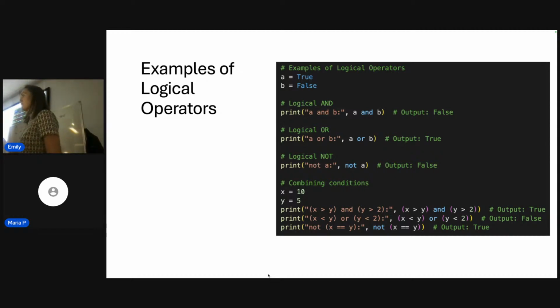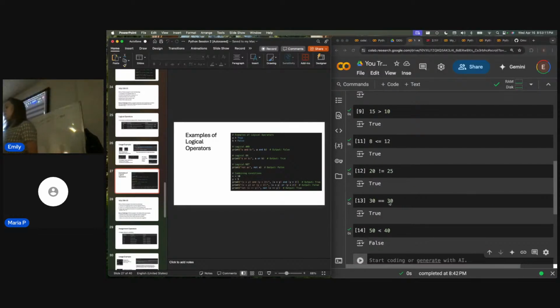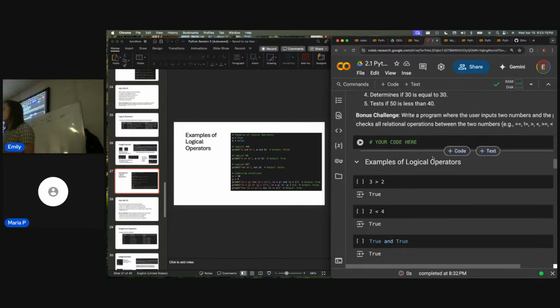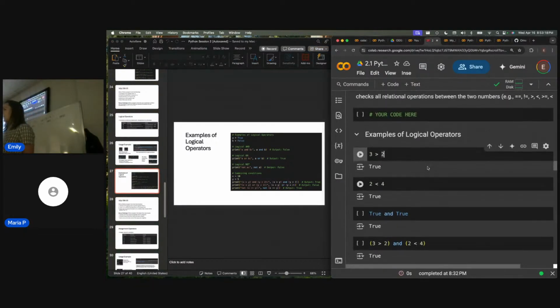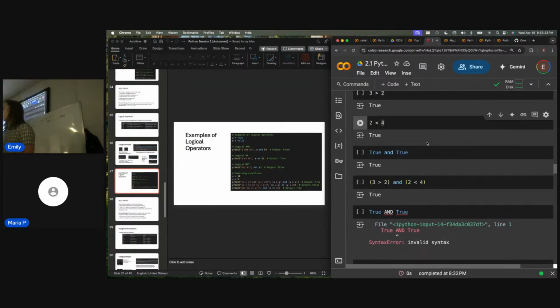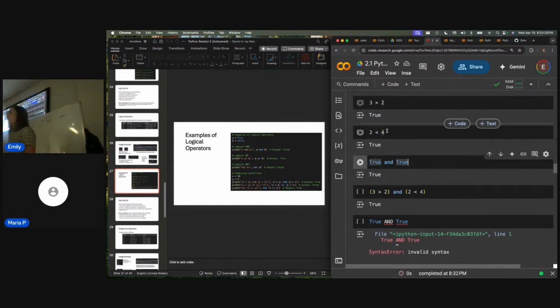Okay, so example usage. We can go into our notebook. Let's try it out a little bit here. So we have 3 greater than 2. We know this is true. We have 2 less than 4. We know this is true. We know that true and true will produce true. So theoretically, this is true. This is true. So we know true and true produces true. So if we combine those two things, 3 is greater than 2 and 2 is less than 4, that should also produce true, and it does.